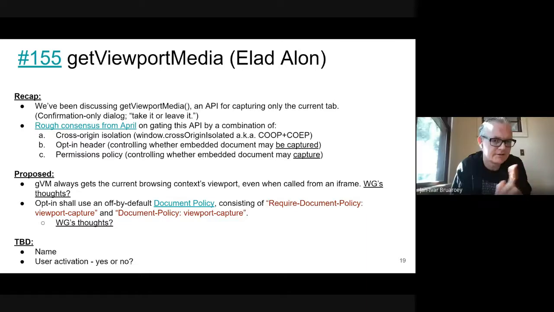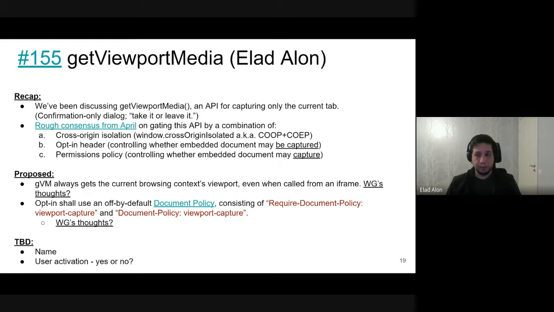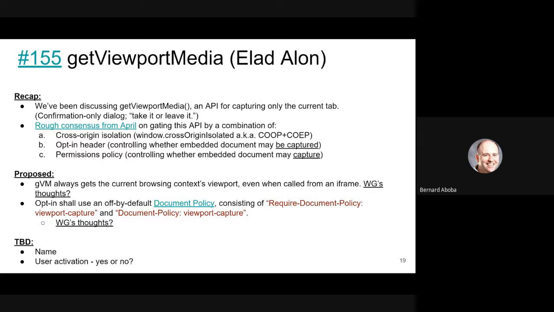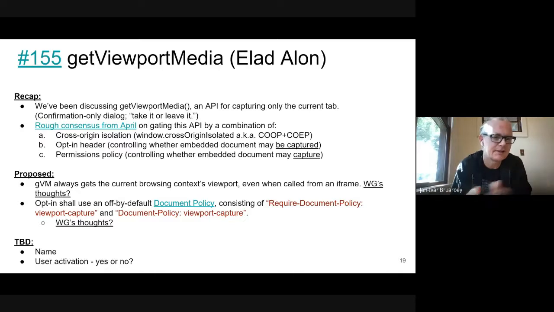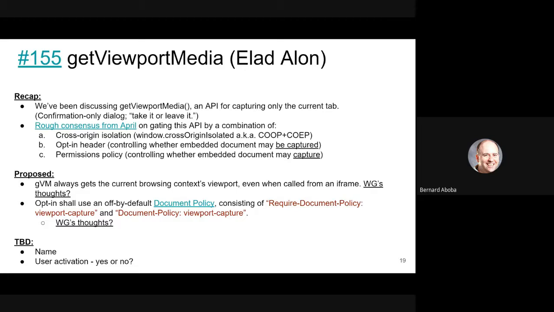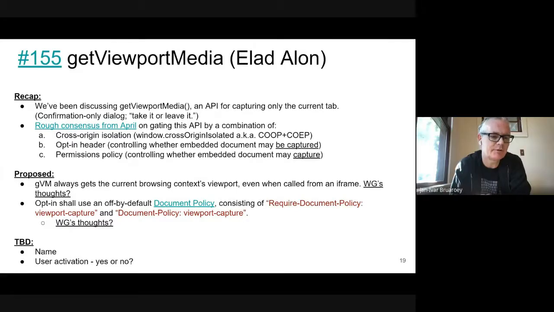Anybody else? There's a TBD there on user activation. Did you mean to talk about that or not? I did not, but I think that we're a bit ahead of schedule, so if you would like to talk about this, go ahead. I think getViewportMedia should require user activation, like getDisplayMedia and getUserMedia. I'm proposing that getViewportMedia require user activation.